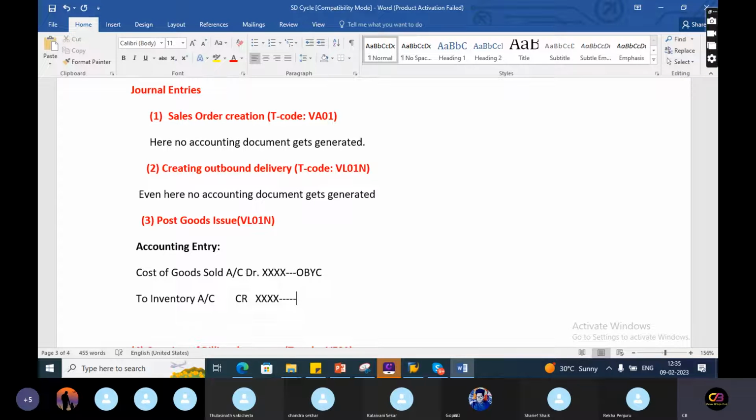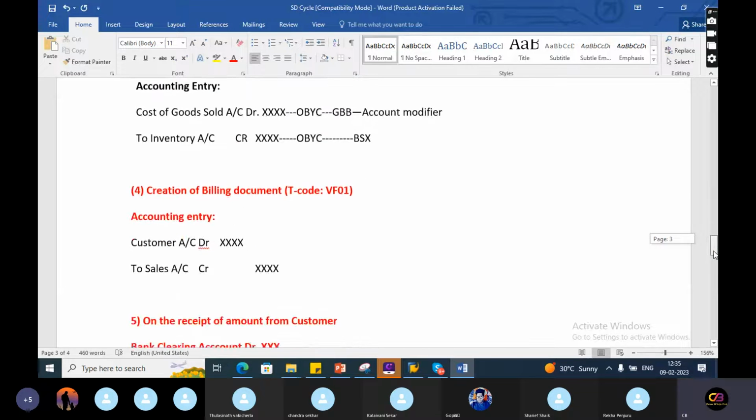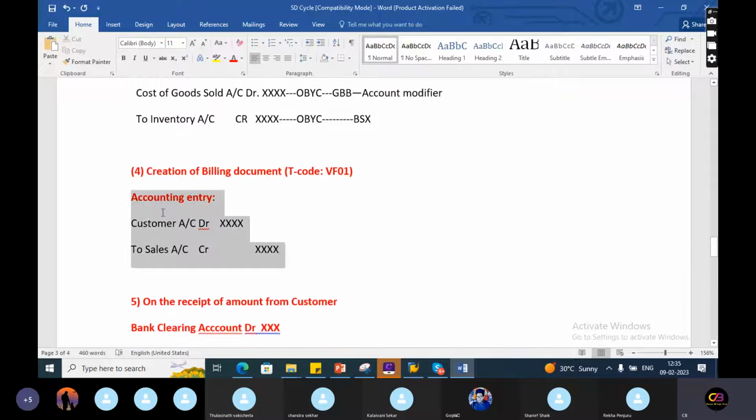Inventory also in OBYC. Tell me, what is the transaction key for cost of goods sold? GBB. For this GBB, we need to take the account to modify. And in OBYC, inventory is BSX. So this is the accounting document. At the time of billing, FI to SD integration happens.